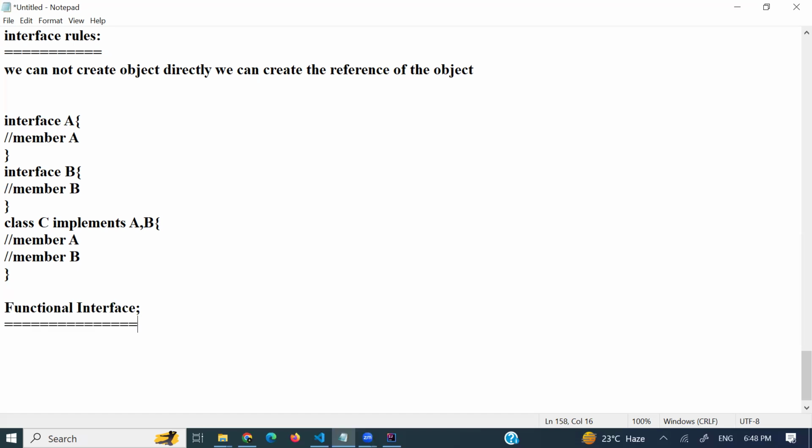Okay. We can create a functional interface by using the @FunctionalInterface annotation. It will identify how many abstract methods there are. If there is only one abstract method, it will not get any compile time error. If it is more than one abstract method, it will get a compile time error. It maintains only one abstract method. That is the use of functional interfaces. That's all about functional interfaces.